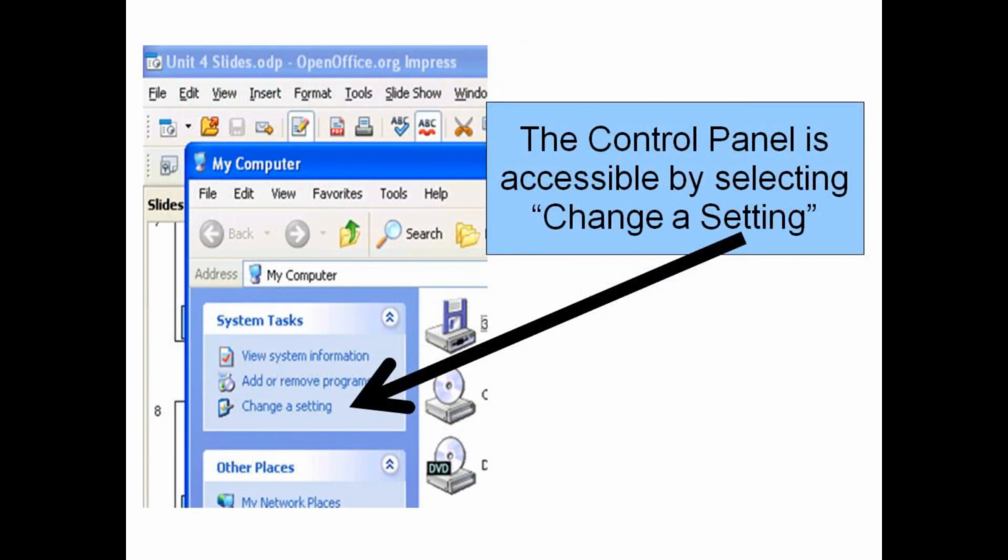A quick access for the control panel is realized as we look on the left side to change a setting. At that point, you're able to change many different settings and have access to some of the screens I have already shown you.